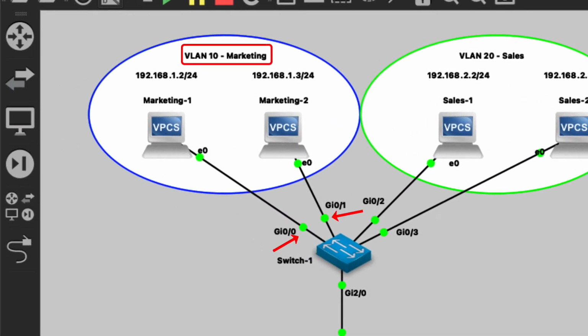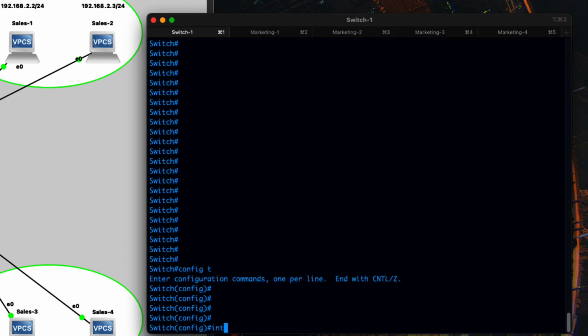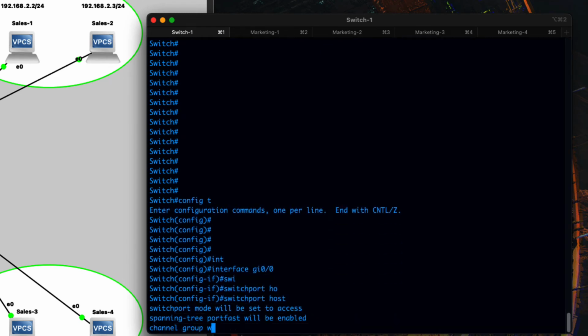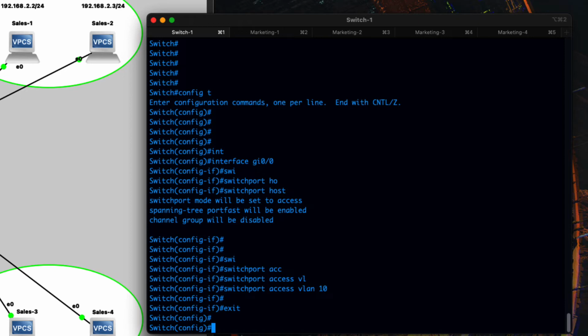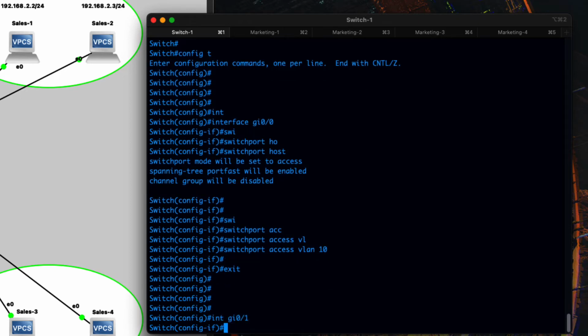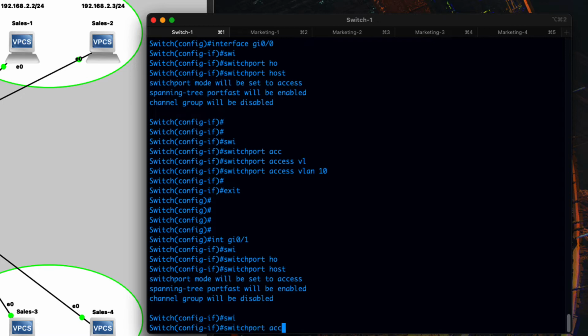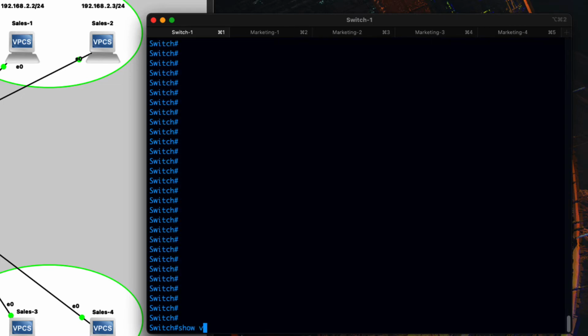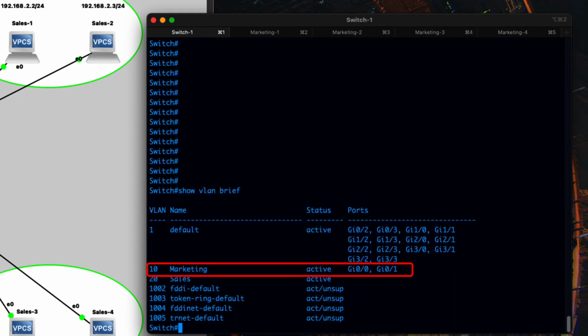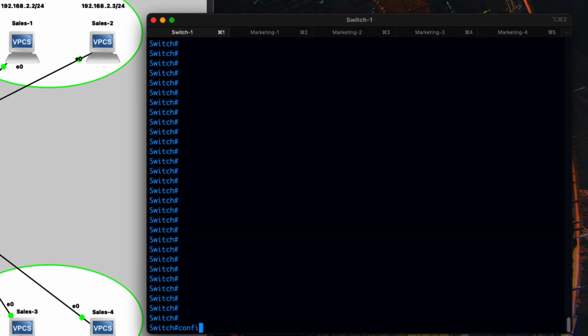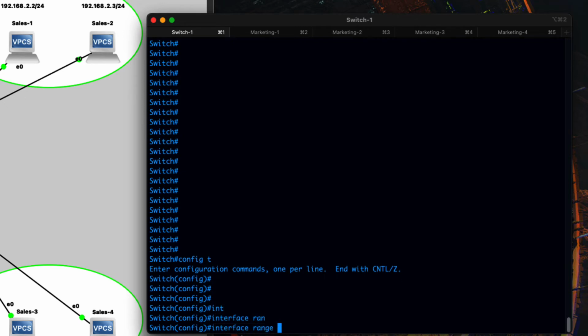Next, we will configure ports G0/0 and G0/1 on VLAN 10. As you can see now, both ports are in VLAN 10. Next, let's use the range command and move the two ports to VLAN 20.